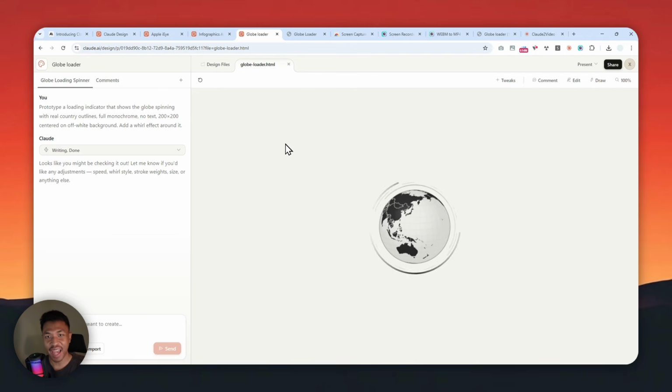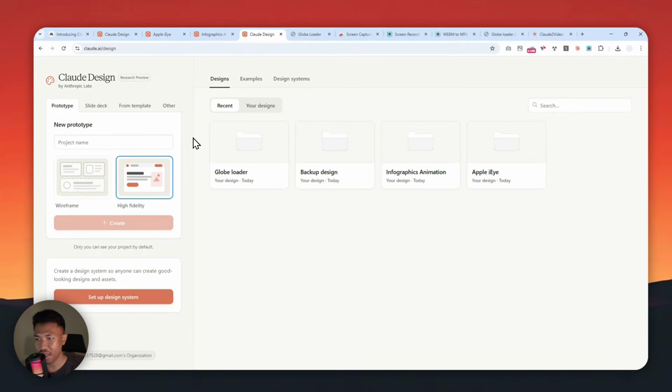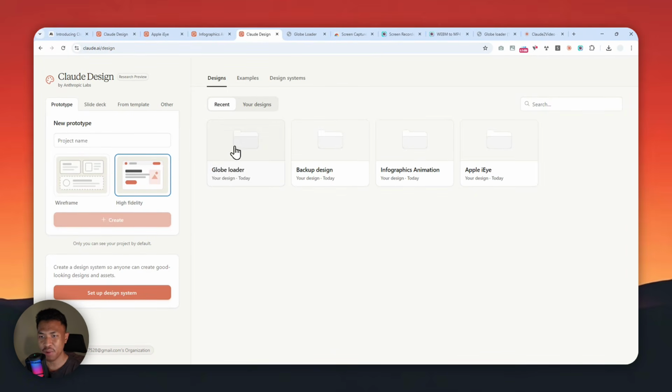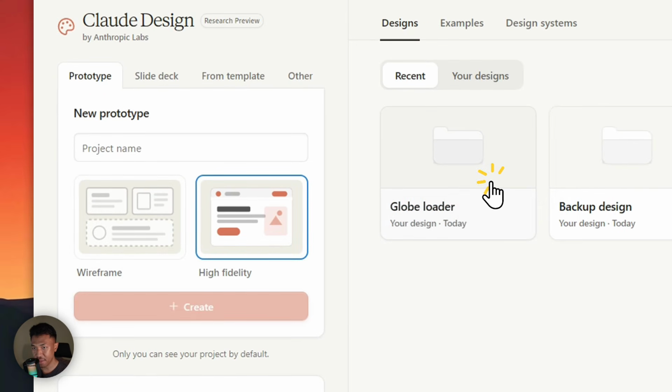But before that, I highly recommend to duplicate your project, because we are trying to modify or add something that might not be necessarily needed for the project. So I'm going to navigate to the home screen of Claude Design, and then I'm going to right click on this project, which is the globe loader, and then click duplicate. Okay, I got the copy.